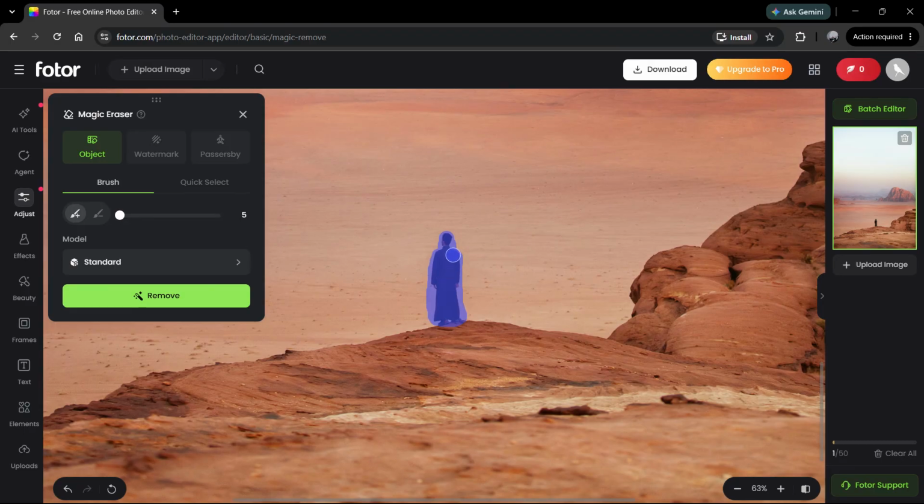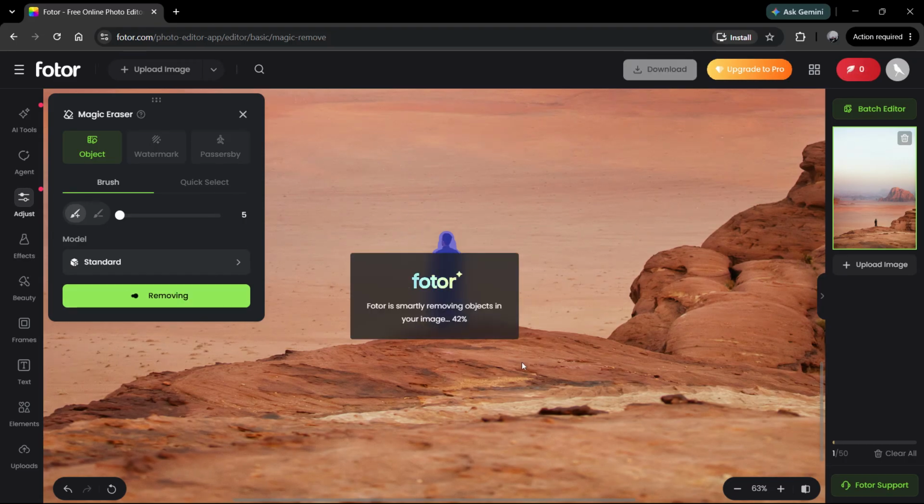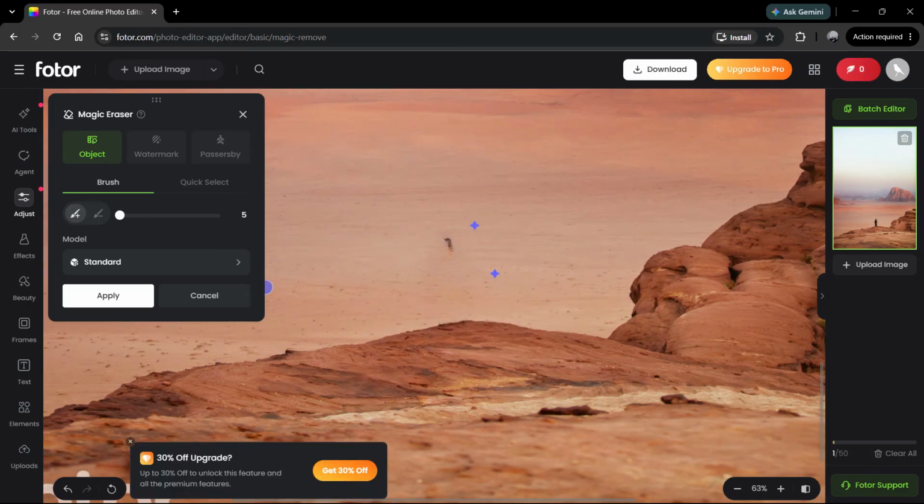After you've painted over the object, click Apply or Erase, depending on what button your version of Fotor shows. Fotor will then process the image and rebuild the background texture automatically. This is where the Magic Eraser does most of the hard work for you, blending the area into the surroundings so it looks seamless. If the result looks good, you're basically done.